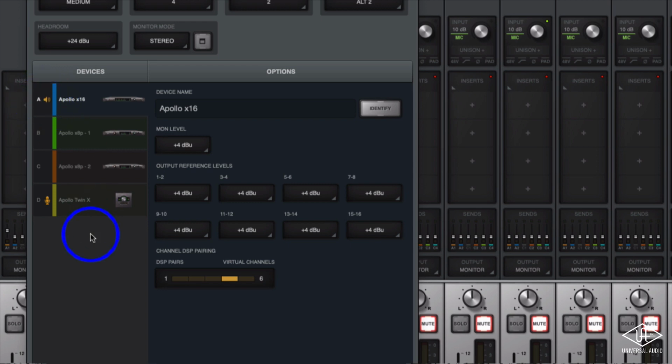You can see that with the little speaker icon. This is a special designation because it is the master unit. It's responsible for your monitor outs, your alt mons, as well as your cues. It's also clock master. So in my case, it's important that I have my best unit as the monitor unit. So I'm utilizing its D to A and its superior clocking.